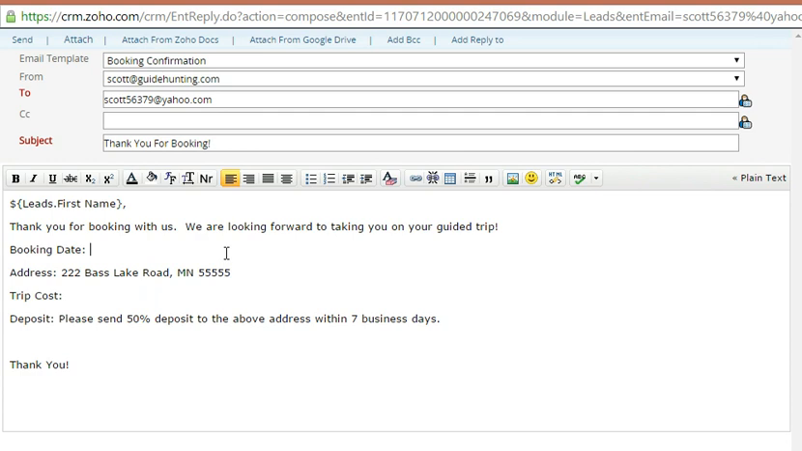And now we can put in the booking date. And then the trip cost, let's just say it was $300. So now you can see the only thing I had to type new was actually the booking date and the trip cost. So it just saves a lot of time going forward. It also helps with consistency to ensure that you're communicating the same information with every single customer. And now we hit send.